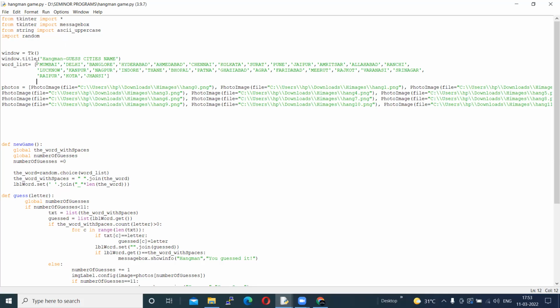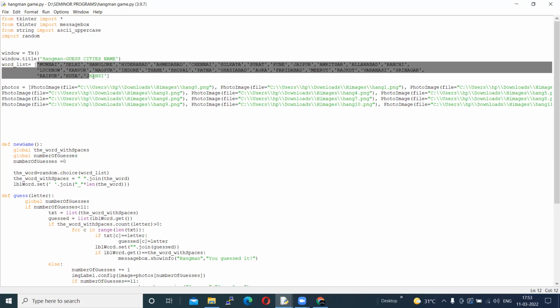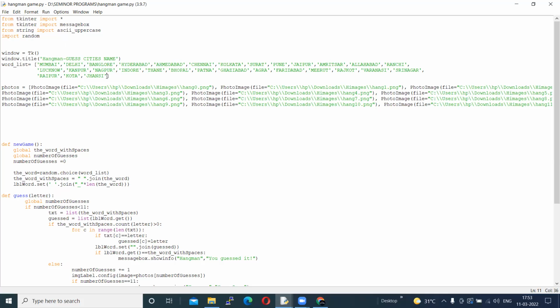So in the word list here, I have given the names of some countries. If you want, you can give your friends' names or any movie names, whatever you want. And for the images, you can see the hangman photos: it starts from the first line, then one horizontal line, then a vertical line, like that.